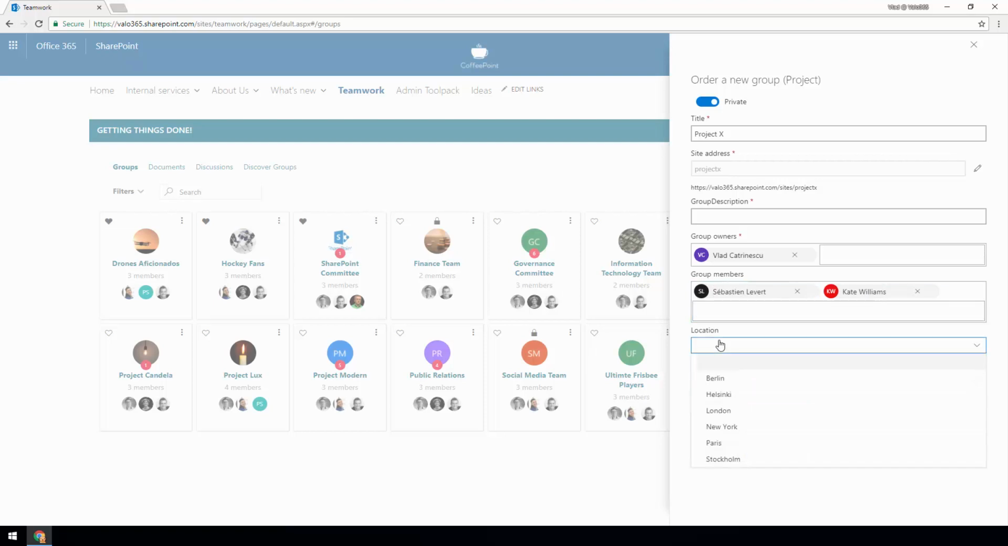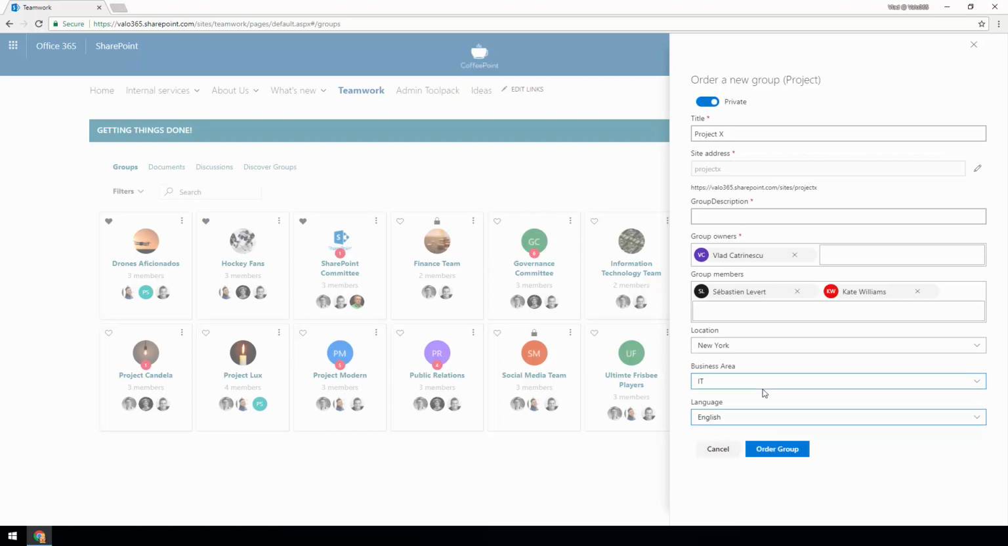And then as an organization, you can have different metadata that you want to tag your groups with. So here I have first the location. I can say, for example, this one will be for New York. I have business area, I will say it's for IT, and the language will be English. Those are just 3 examples, but you can really customize this to fit your business requirements.